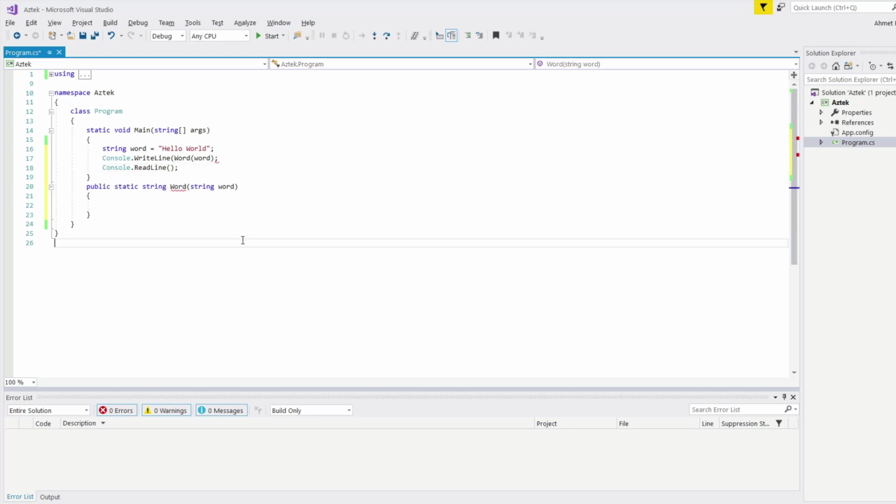Then basically what did we just do? We created a string words variable, then we assigned some value, then we called our Word method here and printed that method's return value. Then we end the main command. So our main part is done. Let's move on to our Word method here.